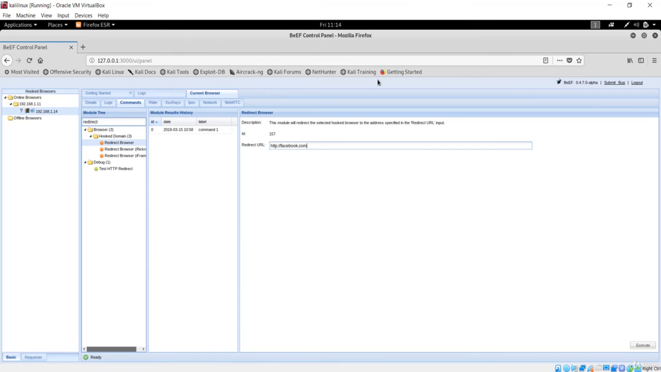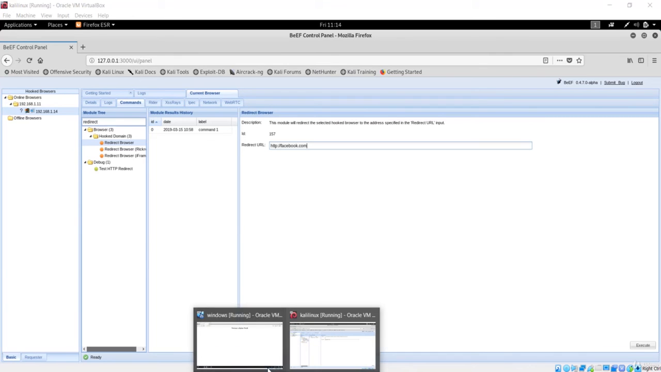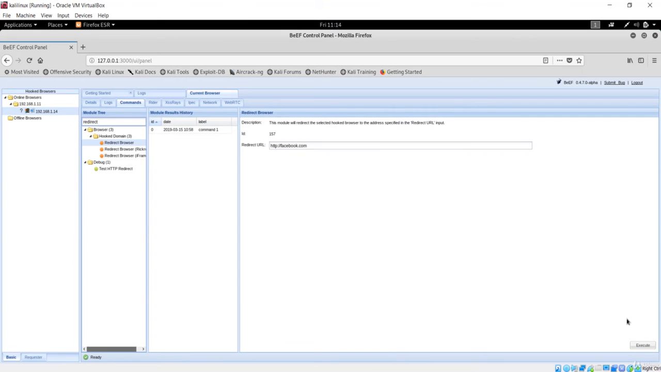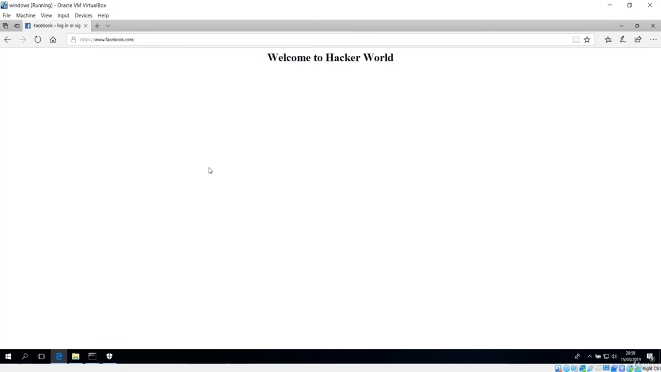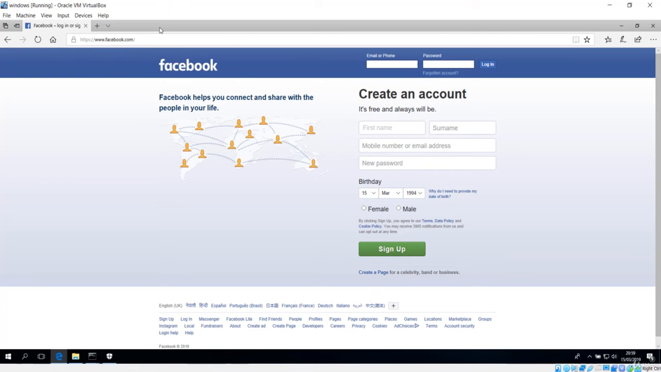So let's say facebook.com, and now this will be executed on the Windows machine if I press the execute button. You can see at the right hand corner you have this execute button. So let me press that execute. Now let's go back to our Windows machine. Then you can see now the Facebook page has been rendered.